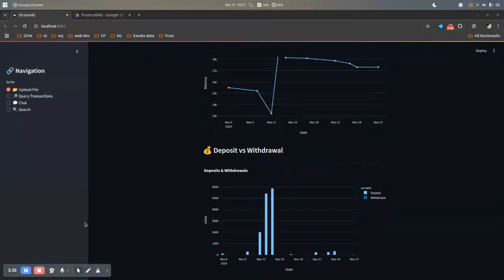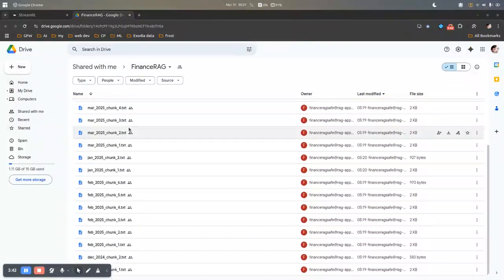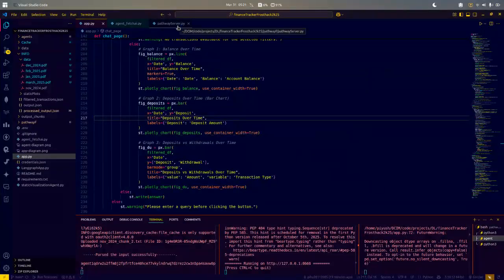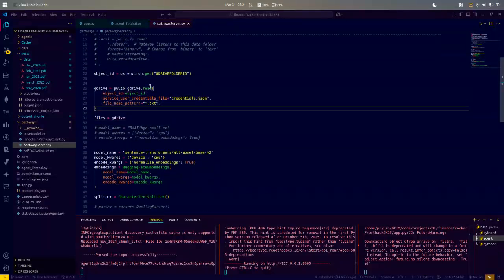Now I will show you the chunks which are uploaded on Google Drive. Basically, this is the Google Drive which is connected to our Pathway dynamic vector data space. As you can see, this is the code of the Google Drive. We have connected it to Pathway.